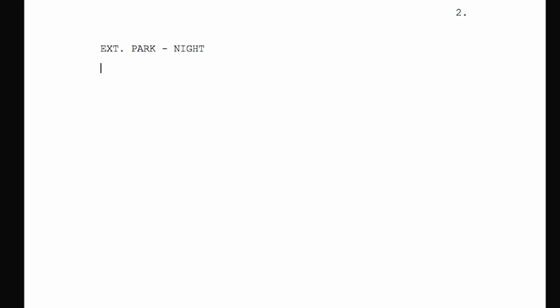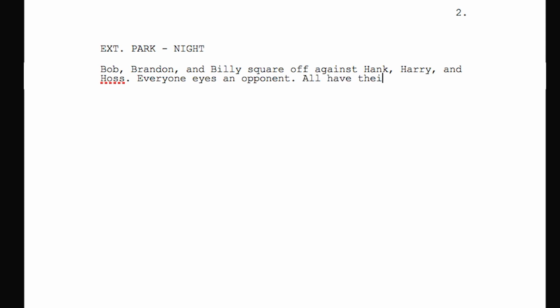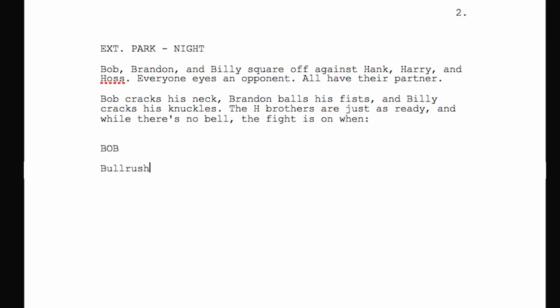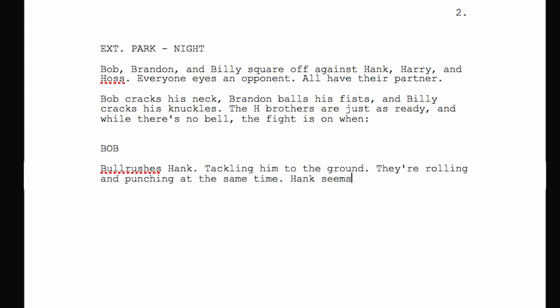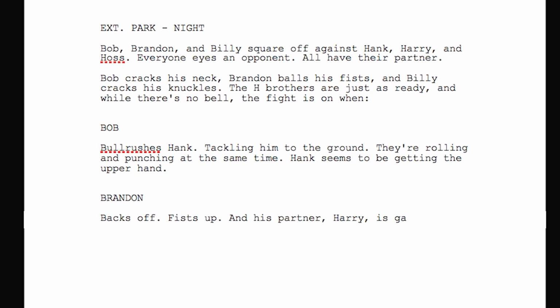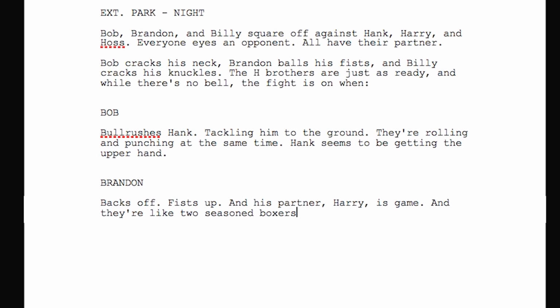Exterior park night. Bob, Brandon, and Billy square off against Hank, Harry, and Hoss. Everyone eyes an opponent, all have their partner. Bob cracks his neck, Brandon balls his fists, and Billy cracks his knuckles. The H brothers are just as ready, and while there's no bell, the fight is suddenly on when Bob bull rushes Hank, tackling him to the ground. They're rolling and punching at the same time. Hank seems to be getting the upper hand. Brandon backs off, fists up, and his partner Harry is game.